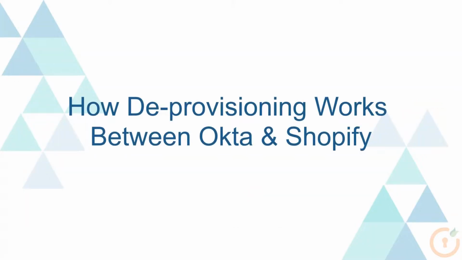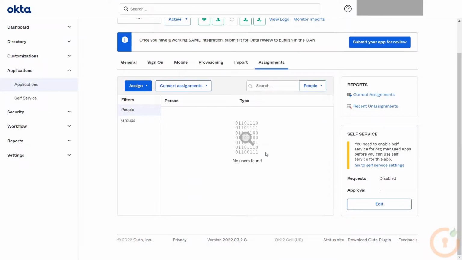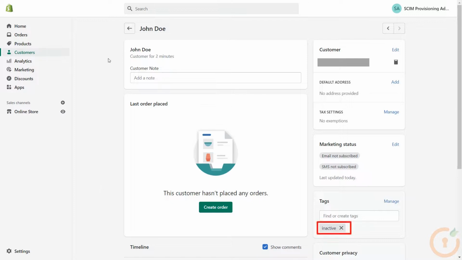Now we will see how deprovisioning works between Okta and Shopify. For this, we will delete the assigned user in Okta. Go back to Shopify Customer section for the same user, and then refresh the page. You can see that the tag has been changed to inactive automatically.